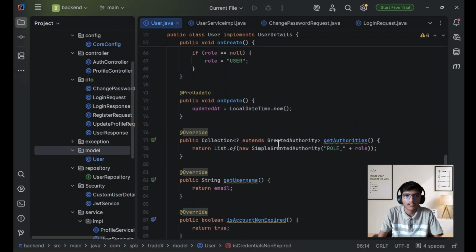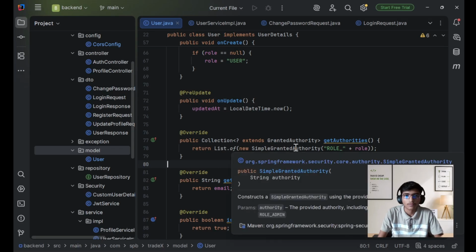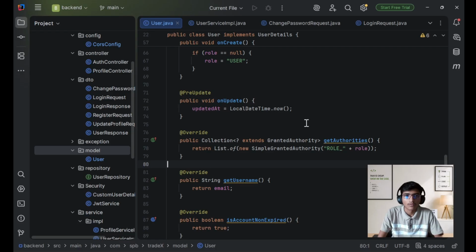One more thing that I want to highlight is that we are returning here the list of authorities, that is, it will create an immutable list containing the user role. Also, the return type of this method is the collection. Basically, a collection is a group of objects. Since a user can have multiple roles, this method will return a collection of the authorities.